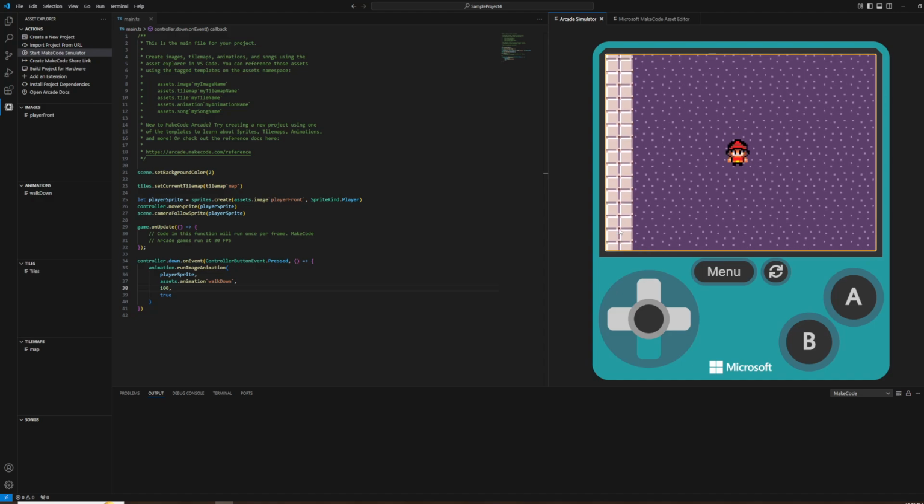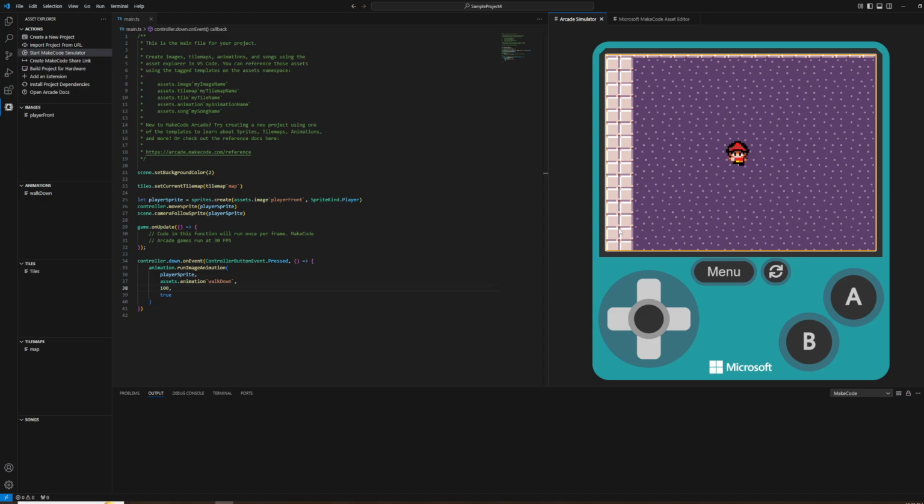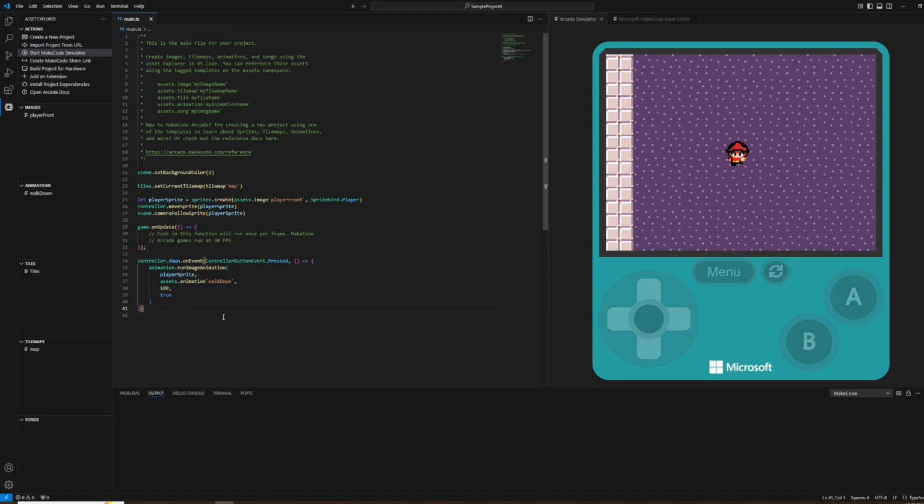Okay, but the problem is I still keep moving when I let go of the button. I'm still moving. So I want to stop the animation when I release the down button, but actually I want to stop it when any button gets released. Or I'd have to do one for each of these. So I'm not actually sure what's better, because I could have A/B action. So let's do it the easy way. I'm not going to worry that much about it.